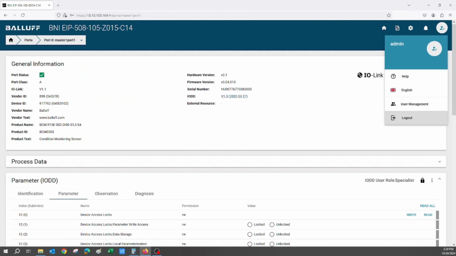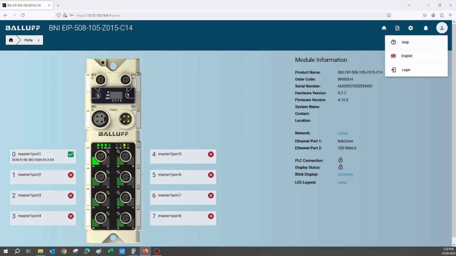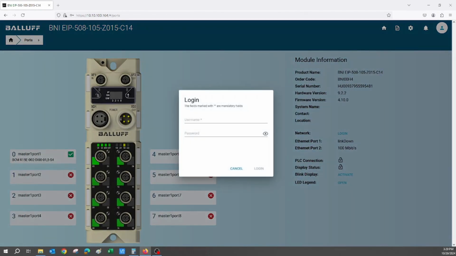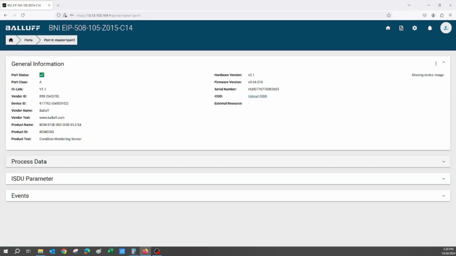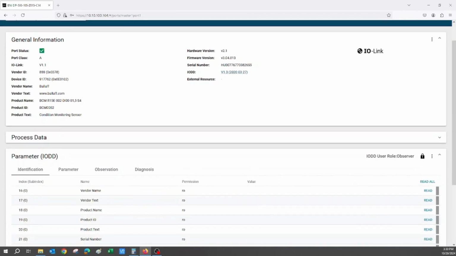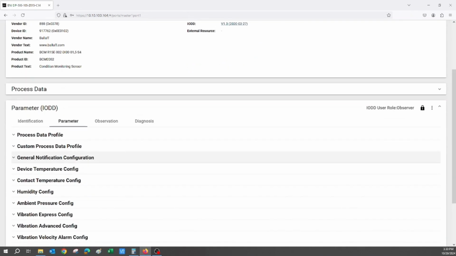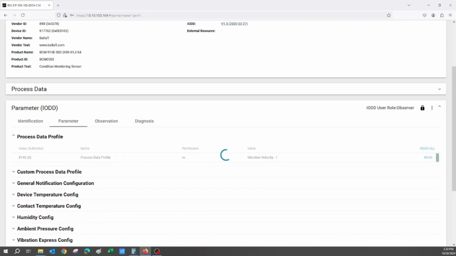But if we were to log out and then log in under a user role, we would only have read access for that device. So here, if we click on the I/O Link device as a user role, we can go into the parameters and we can see now that we only have read access and we no longer have the write access.